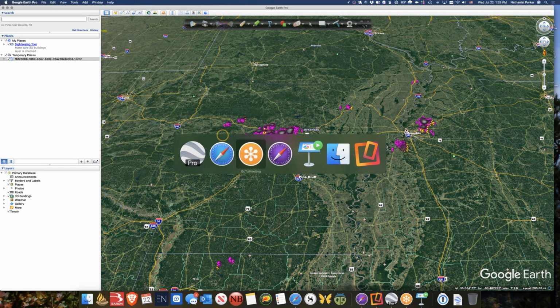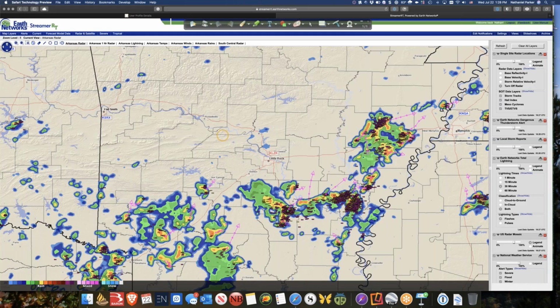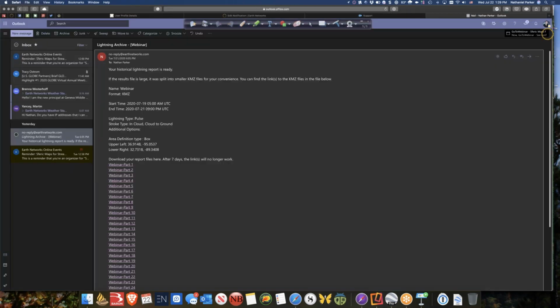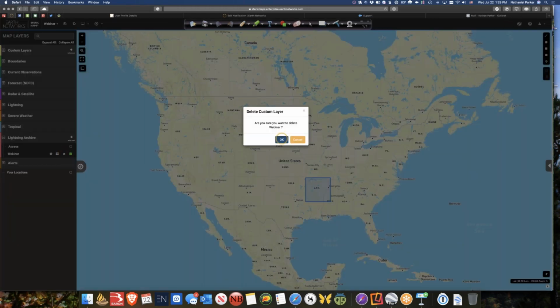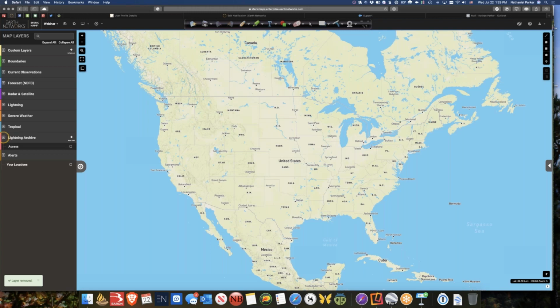In StreamerRT, the lightning archive button was over here on the main toolbar. So in Sferic Maps, the main difference on where you get to it is under Map Layers. So you will now get to it here under Lightning Archive. So that is how to get there.